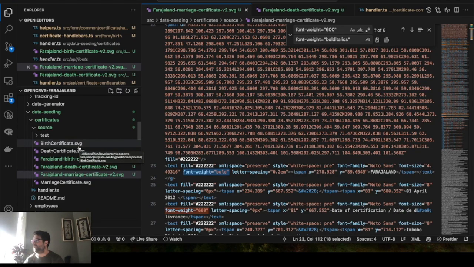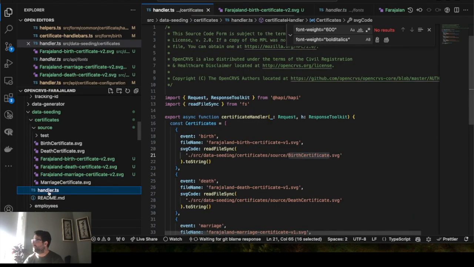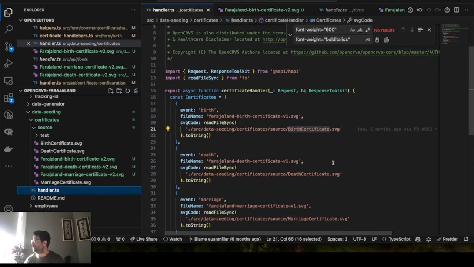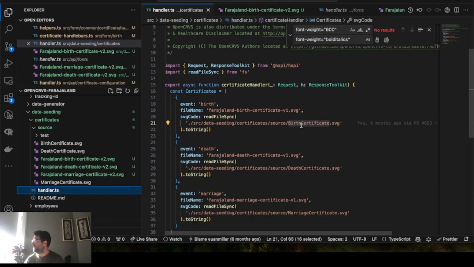So in order to make sure that's going to happen, take a look in the data seeding folder. You'll see a file called handler.ts, and you'll see that currently the handler is pointing to our default certificate SVG files. So you need to update the file name and this SVG code source URL to your new certificates.